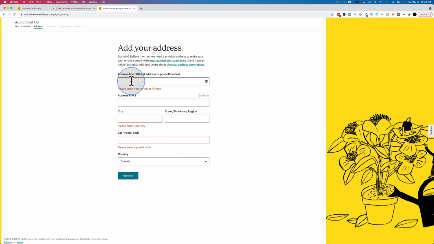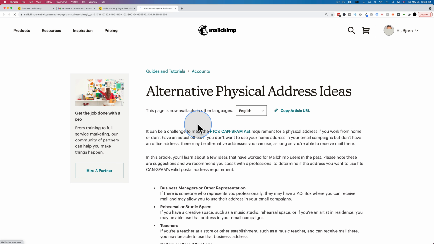So here we have to enter our address. It has to be a real address, and I recommend you don't put your home address in here because this address will appear at the bottom of every single email you send out, and that's required to comply with anti-spam laws around the world. There's really no way to change that. If you delete that section from your email, the address section and the sender information section, which you can delete, then you're not complying with spam laws, and then you can get yourself in trouble. So it's best to fill this out, and it's best to use a business address or a PO box. If you don't have either of those, check out this post right here, which shows you physical address alternatives.